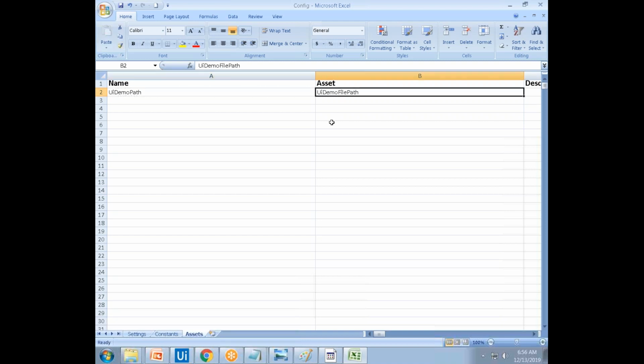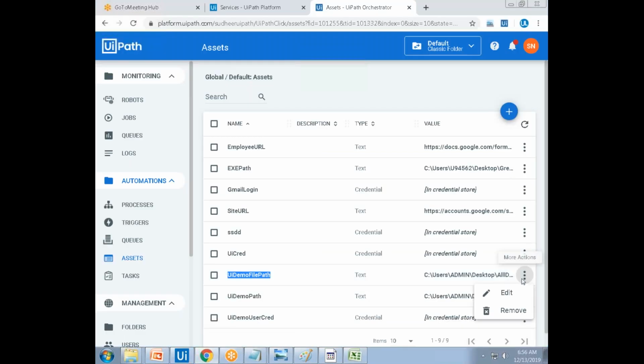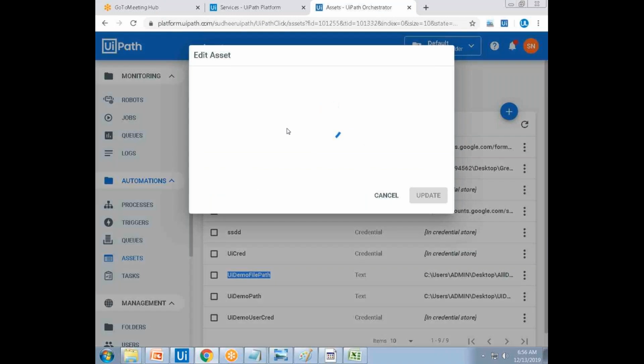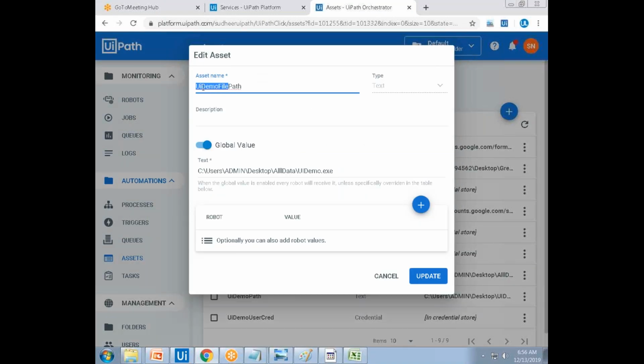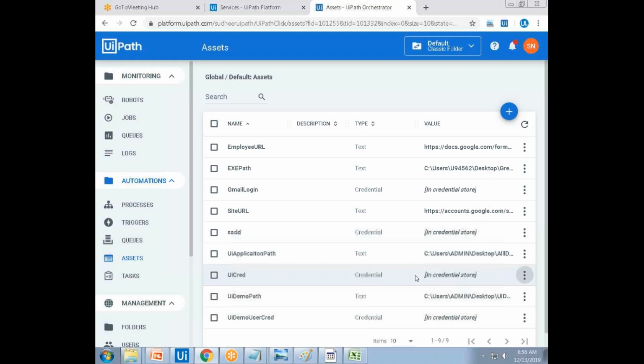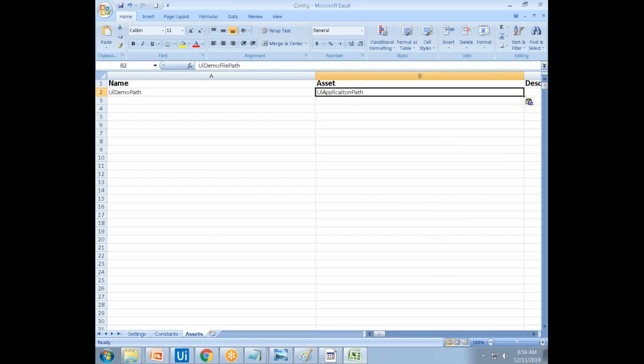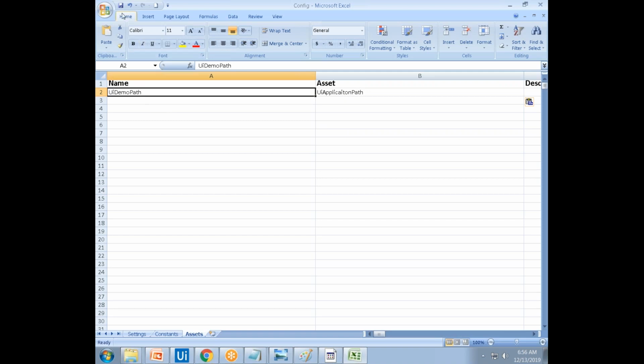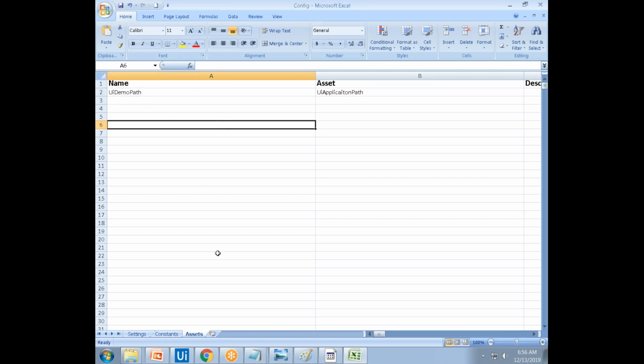You can name both the same, no problem, but you can also name them differently. Let's understand this is the asset name, so otherwise you can change the asset name to the UI application path. Here you can give the UI application path. This is the asset name, and this is a key. Basically, by using this key only, you are accessing that application.